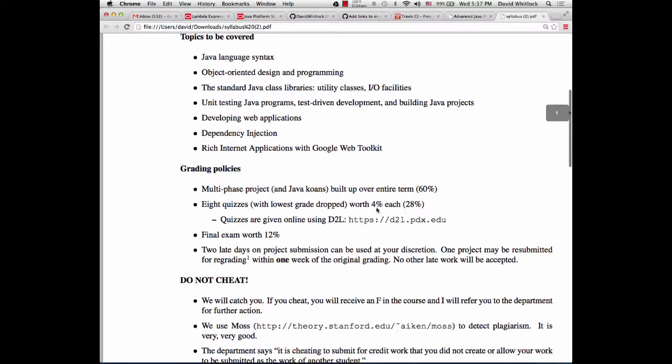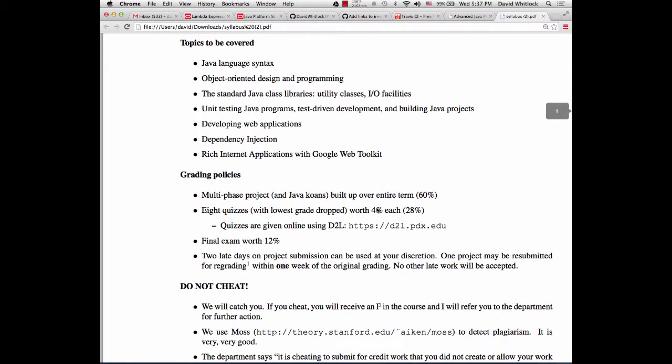So what are we going to talk about? Or rather, what are we going to have a chance to learn about? First, there's the Java language syntax. Java's been around for a while. The language has grown quite a bit since its inception. There's a lot of powerful things you can do with it.